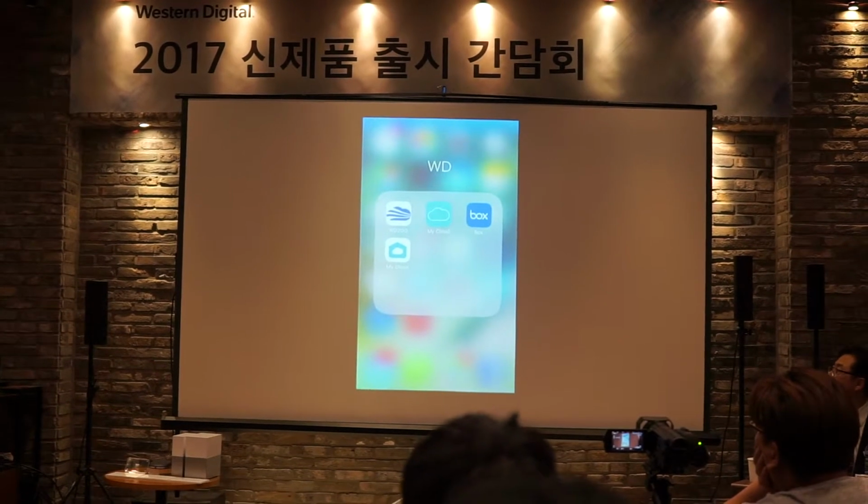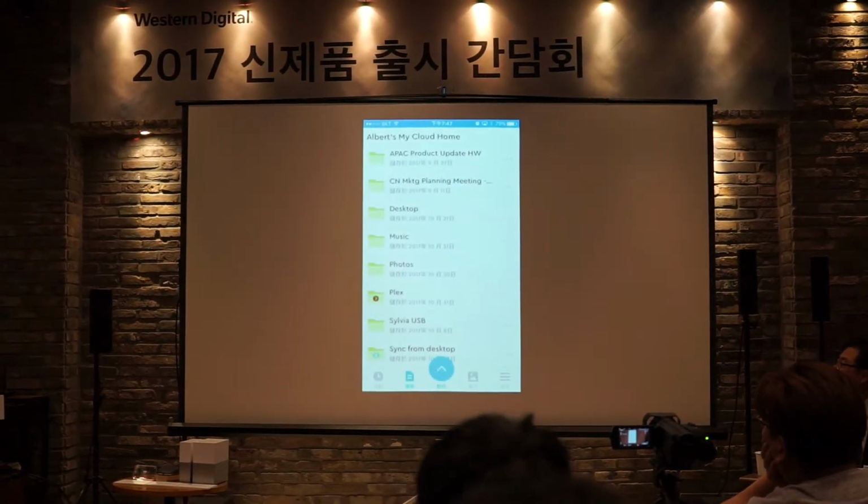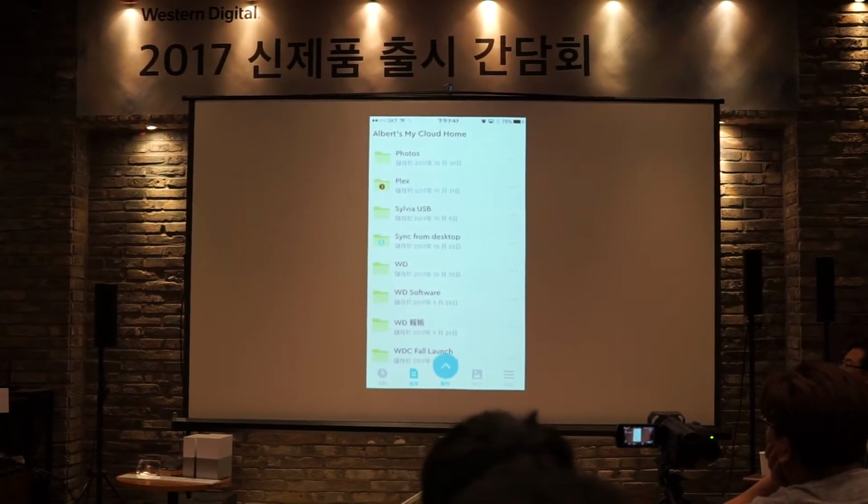And when you click on MyCloud Home, you go right into the structure, just like we previewed earlier on the screen.